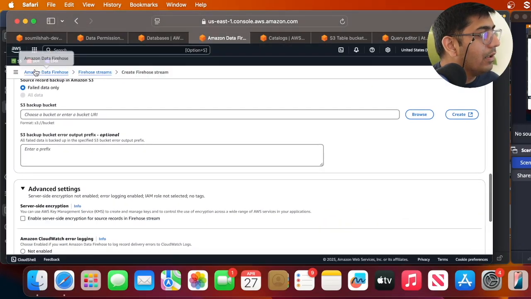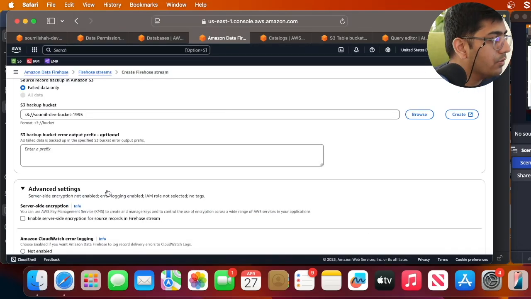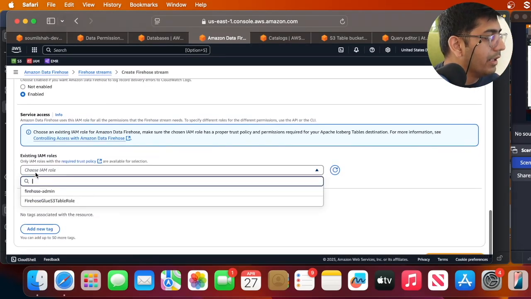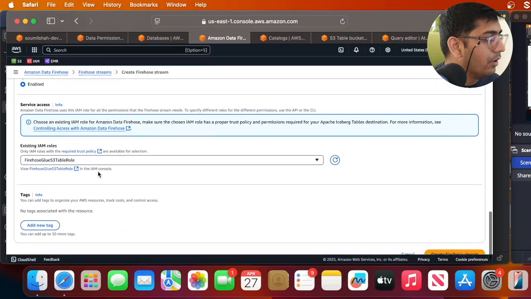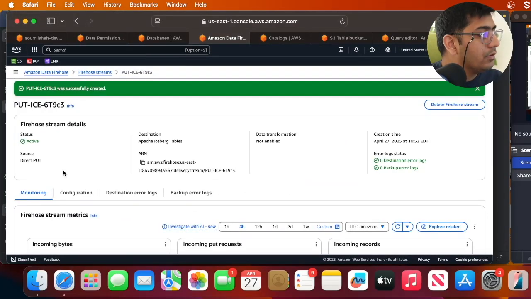And then here, backup settings, I'm just going to select my bucket quickly. Choose. And then select the role. So I'll select my role. And then click on create Firehose stream. So as you can see now, my Kinesis Firehose is ready. And now we can start pushing some data into it.